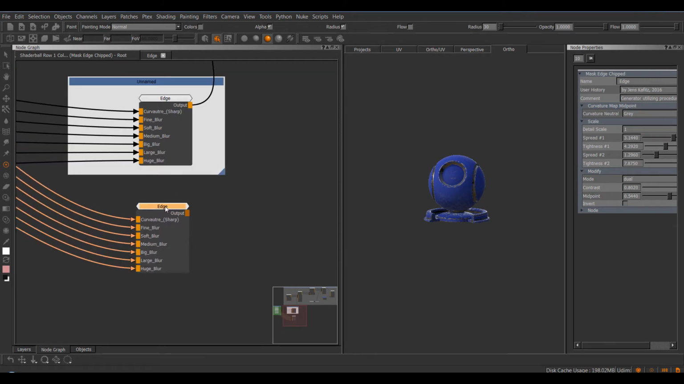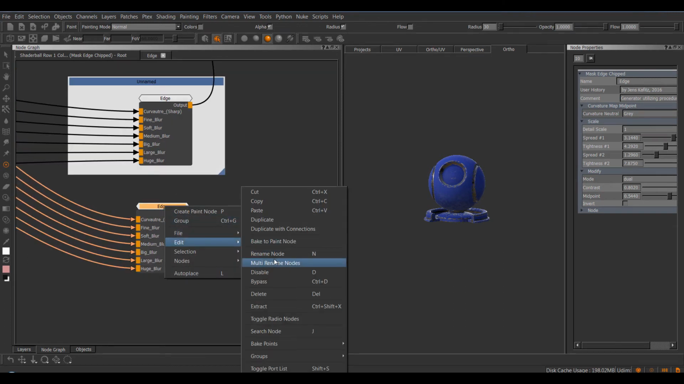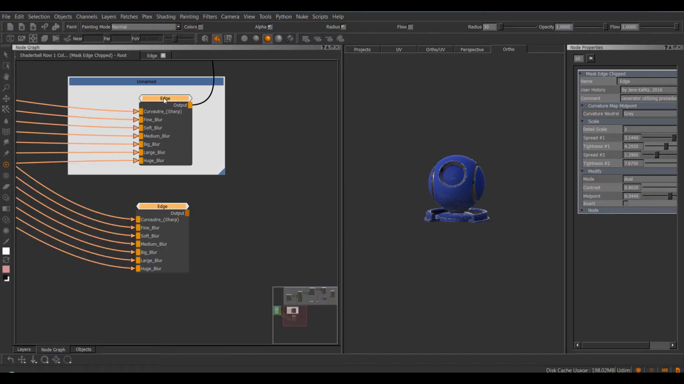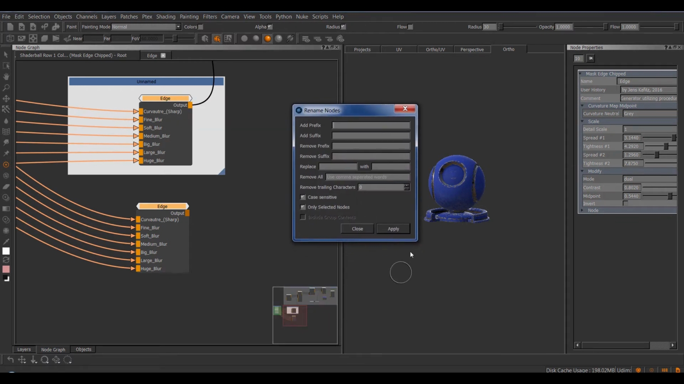Next up, we have some renaming tools for nodes. So we have the multi-rename nodes option. This works obviously on one node as well as on multiple nodes. So if I were to go to the multi-rename nodes tool, you can see we have a very comprehensive renaming tool set. So I can, for example, add a prefix to my nodes. So you can see now I've prefixed everything. I can remove the prefix again. I can do a search and replace, or I can remove multiple words.